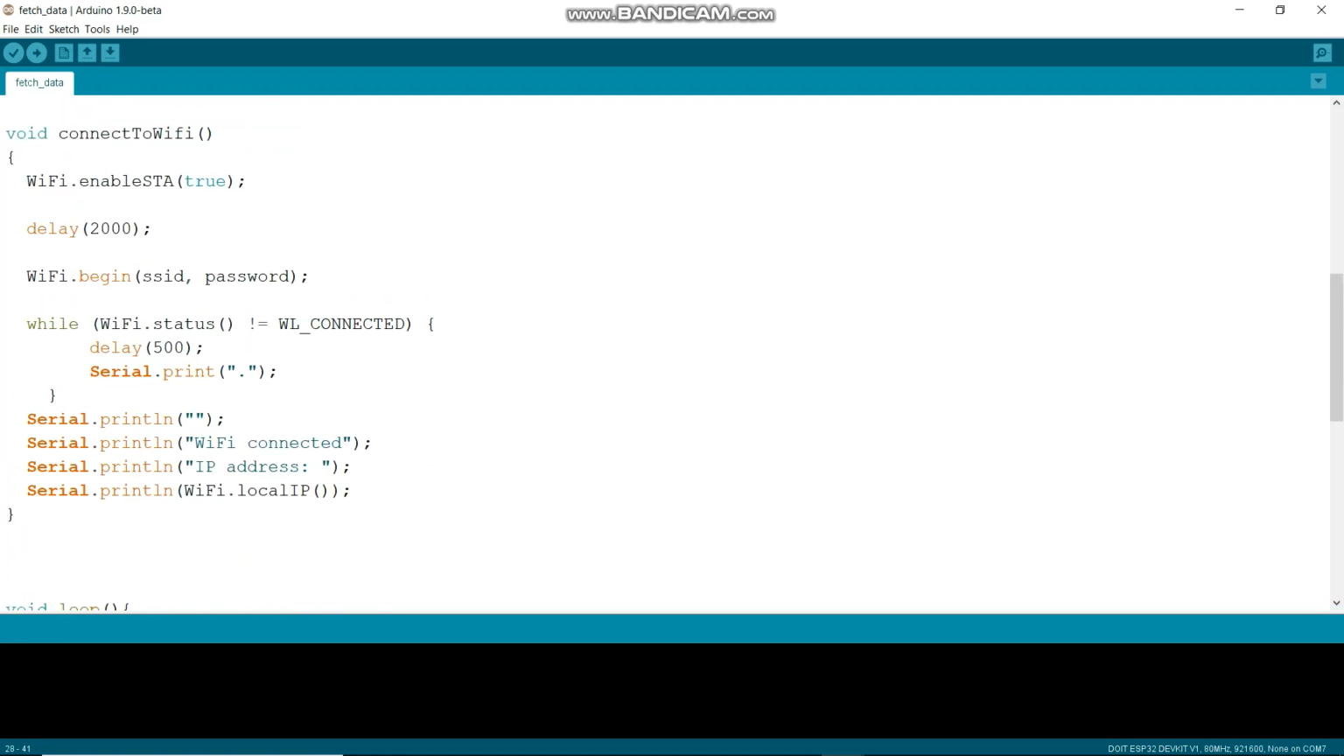So let's see how we connect to Wi-Fi. We just enable the port. WiFi.enableSTA will enable the port of Wi-Fi in this NodeMCU, and then it will delay for 2 seconds for adjusting it, so that the next line of code begins after the port is enabled. It takes at max 2 seconds, so for surety we have delayed for 2 seconds.